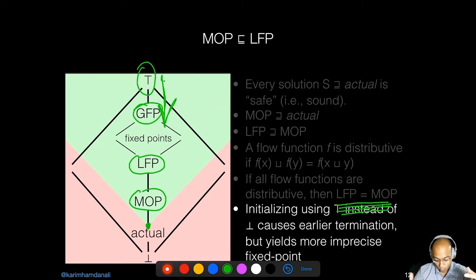You want to get a more precise solution, which means you want to go further down in that hierarchy of solutions. You want ideally to get to the MOP solution if you have distributive flow functions, or the LFP solution if you don't have distributive flow functions. So that's why we ideally initialize the values with bottom, so that we can go up in the hierarchy until we get the most precise over approximation. So if you initialize your values with top, you're just going to terminate early on, and terminating early means getting a solution with lower precision.